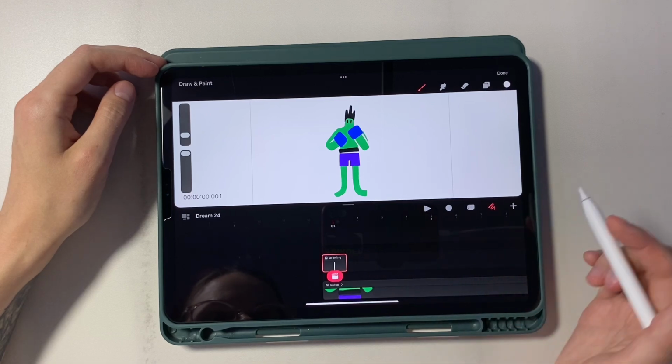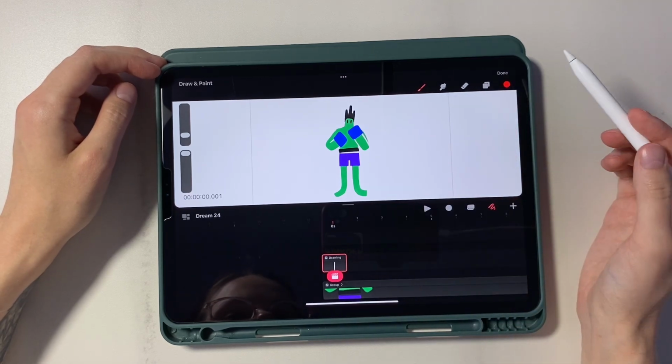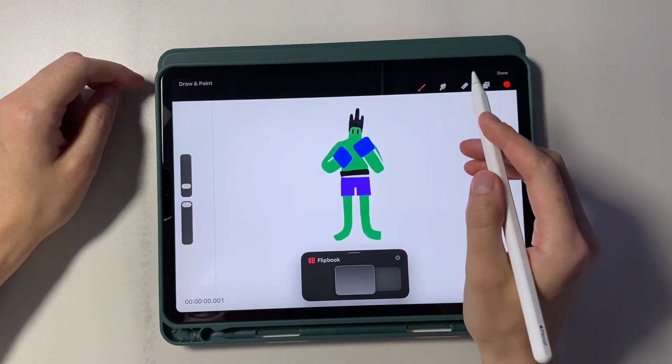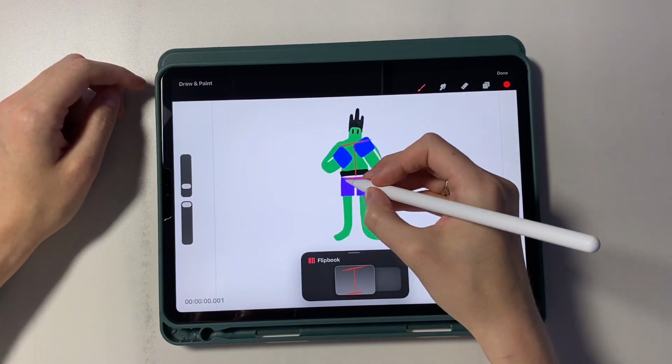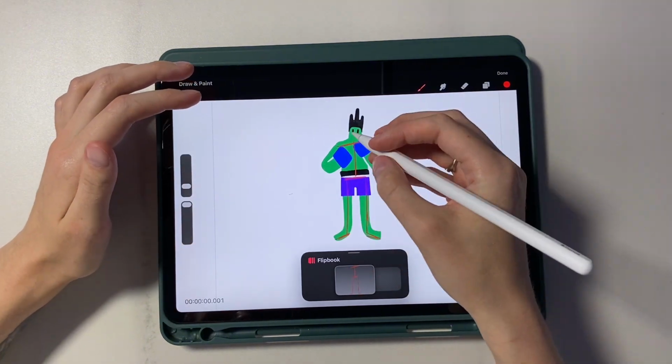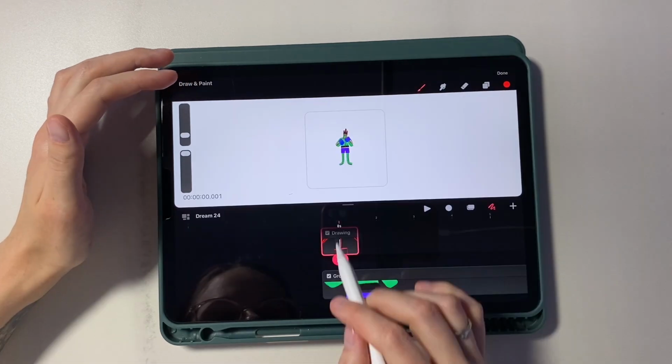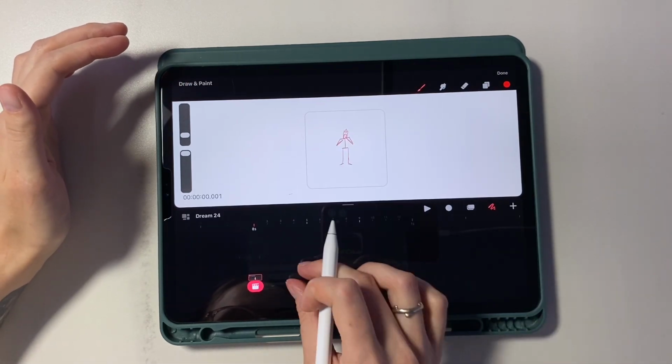Okay, now we create a new track and choose a bright color for the draft. Fold the panel into flipbook. Let's make a quick sketch on the first frame. We make lines for the spine, arms, legs, and head. And now we can turn off the layer with the illustration.